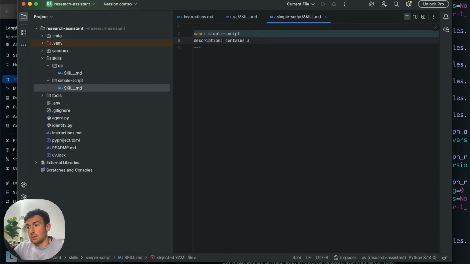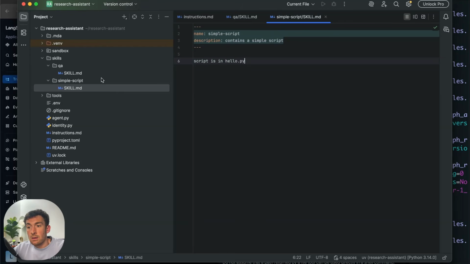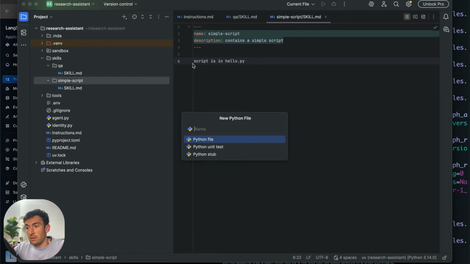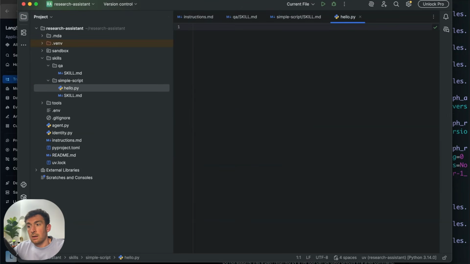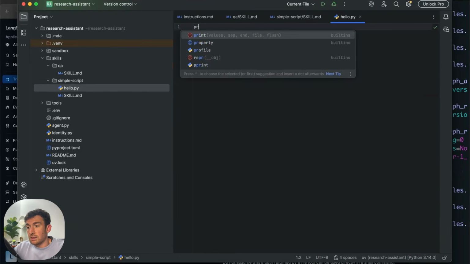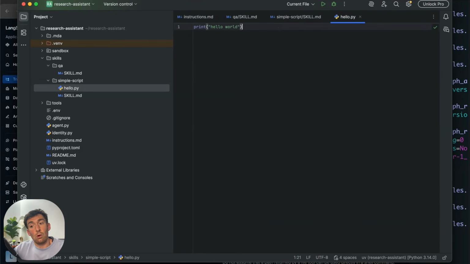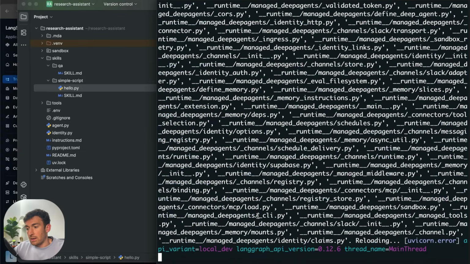Description: contains a simple script. Script is in hello.py. Let's now add this Python file, hello.py. Let's have it do something really simple like print hello world. Let's save that. Let's now go back here.